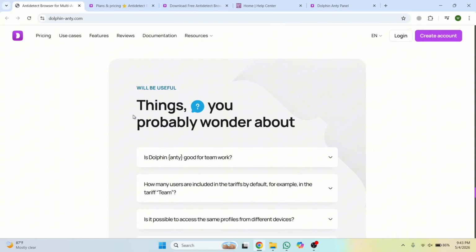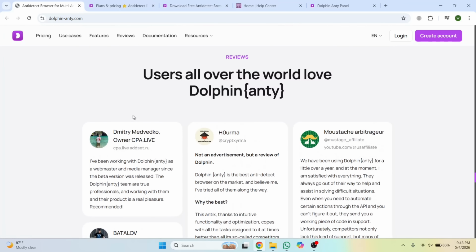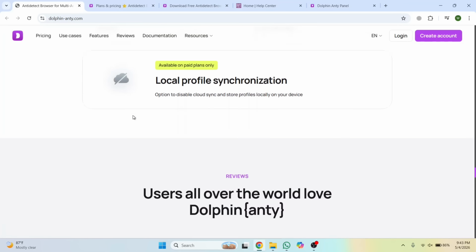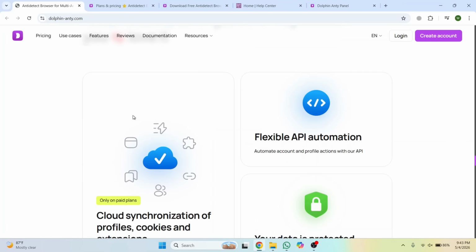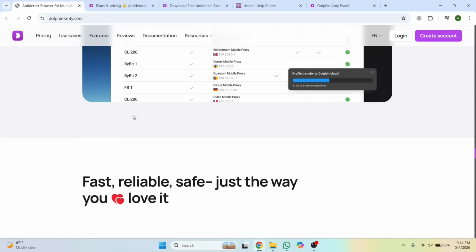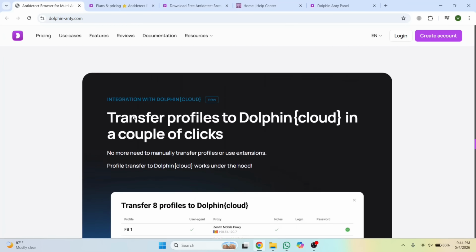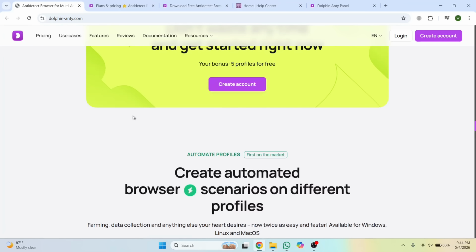So viewers, this is an amazing platform. This is an amazing tool, and Dolphin Anty is built for users who need structure, separation, and scalability in their own work. It brings multiple accounts, automation, and environment control into one system. While it's a specialized tool, it can be useful for workflows that require managing many digital identities in an organized way.